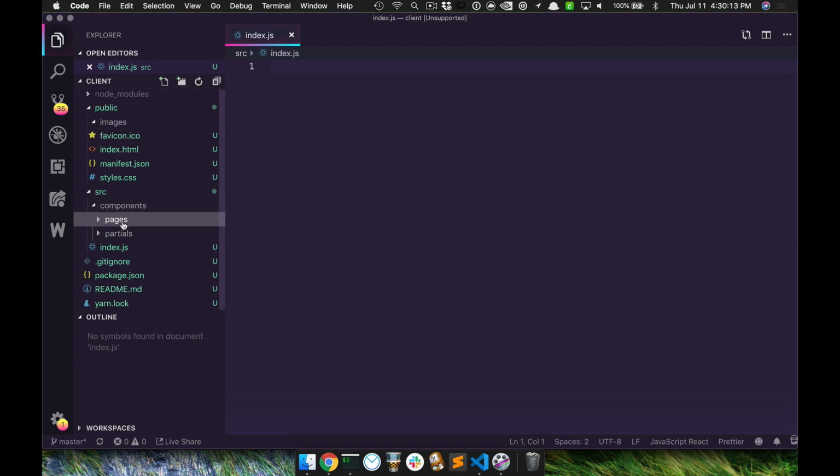Okay, so we have pages and partials. The two files we're going to have under components are going to be App.js, which will be our composition file, and router.js, which is where we're going to actually store our React routes.